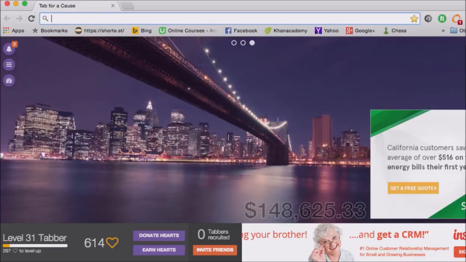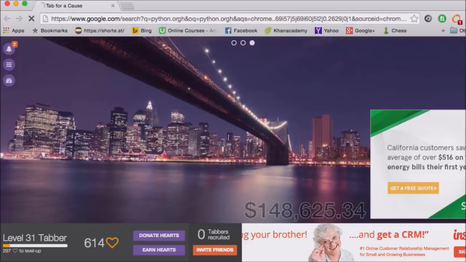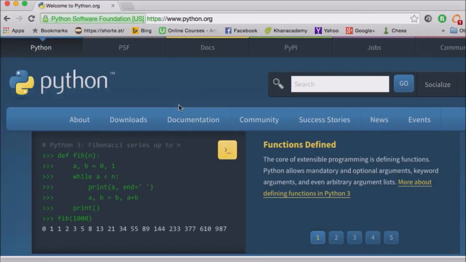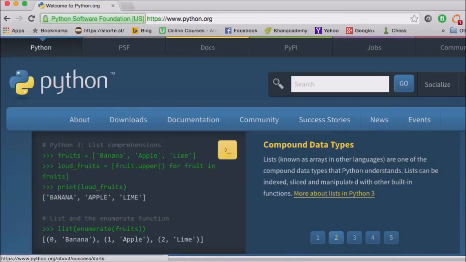So first thing first, what I want you to do is head over to python.org. What python.org is, it's basically the official site of the Python programming language. Over here, you can have documentation, you can download stuff, and it's a really nice place. So I definitely suggest later on, whenever you're free, check out the site. You can check out the documentation, the community, some success stories, stuff like that.